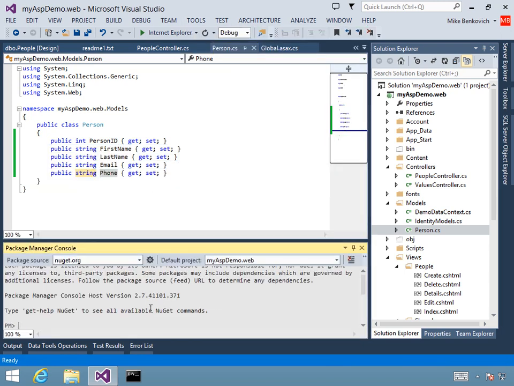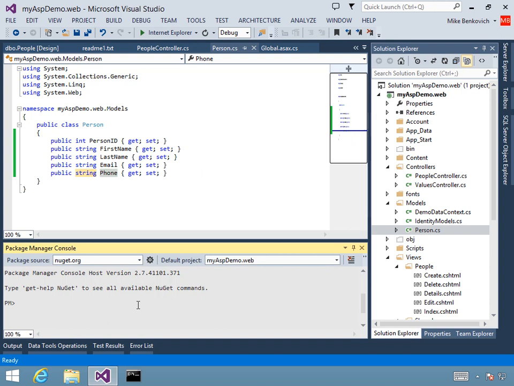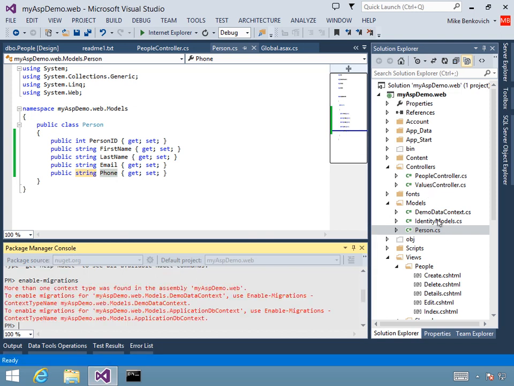I can use a new feature in .NET 4.5.1 called database migrations, which takes the Entity Framework and extends it out and then handles all the database changes for me. So what I can do is go up here and say enable migrations. When I do this, it's going to identify that I've already got an identity model in here, and I've got this demo data context, so it's going to throw an error.